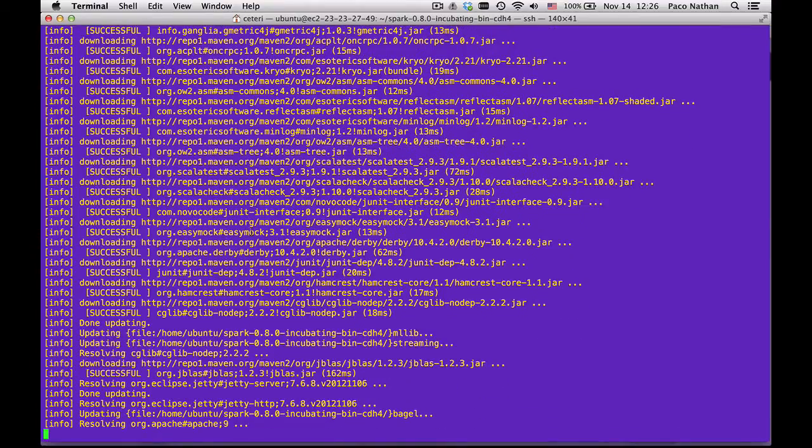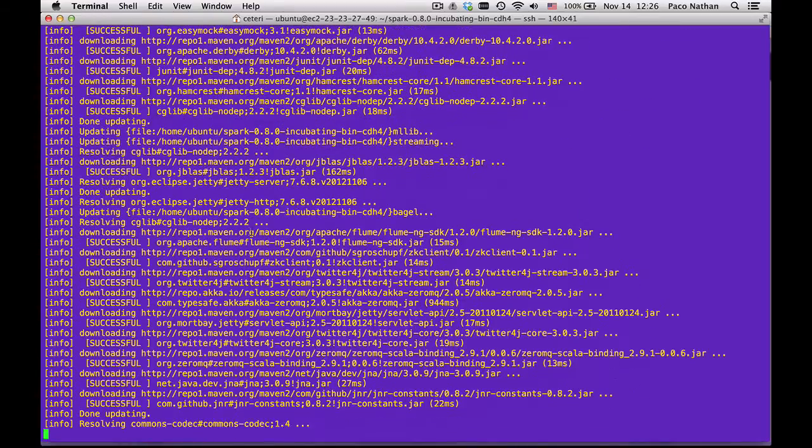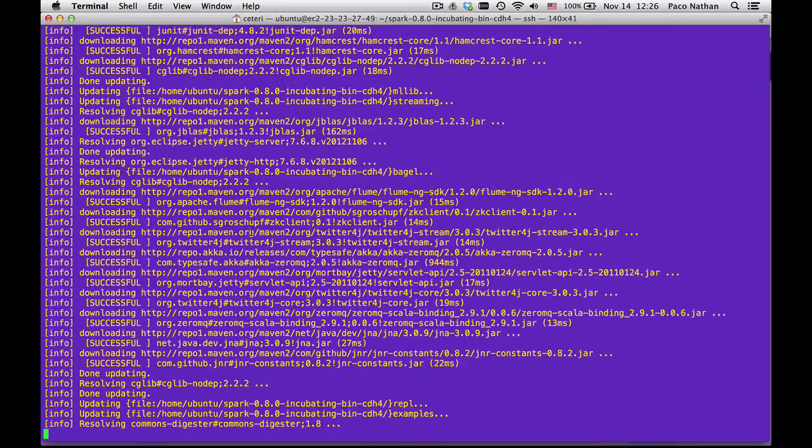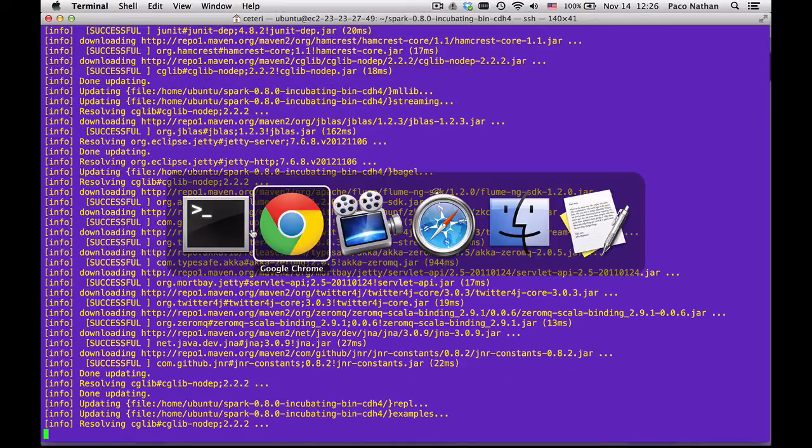And it's clipping right along. There's a whole bunch of Java packages inside there. Let's get ready for the next command.